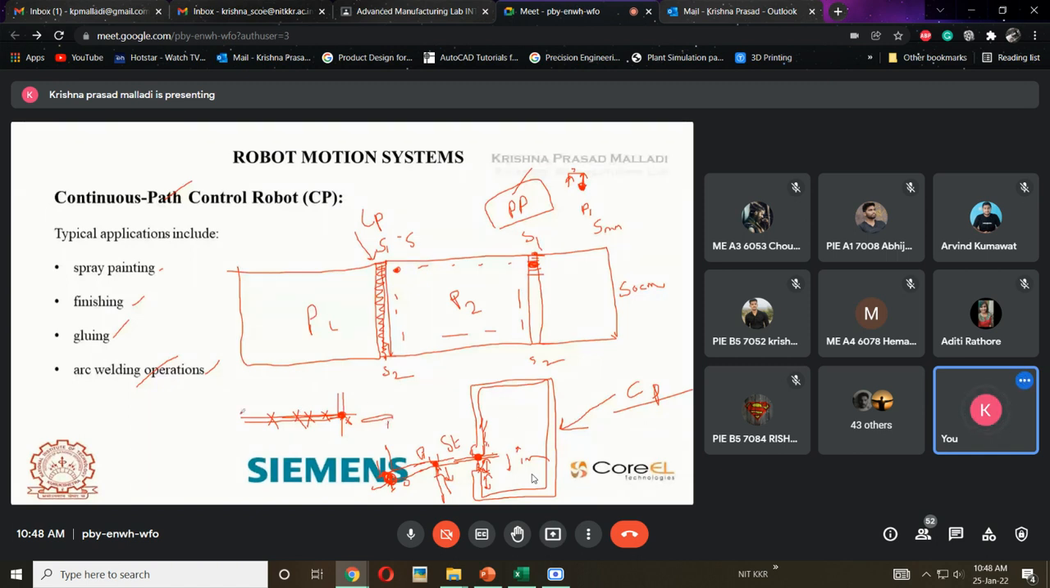That is why, based upon the application, we have to define which type of path to prefer, whether a continuous path or a point to point path. Clear with this one? Same here also.